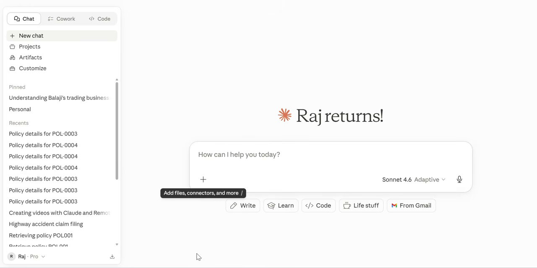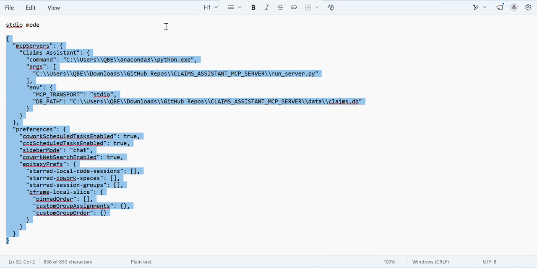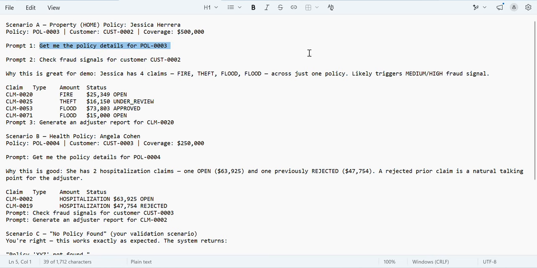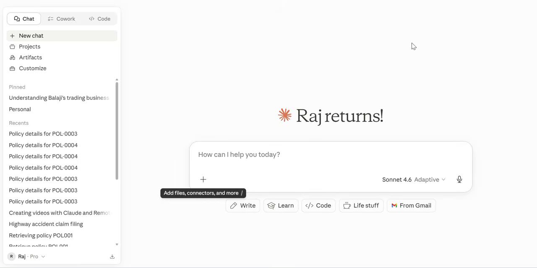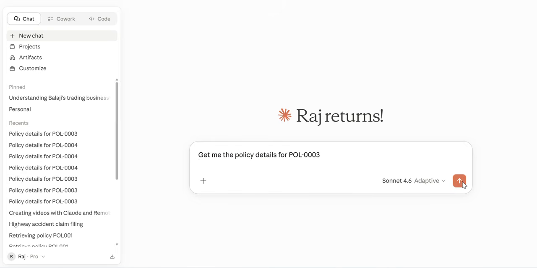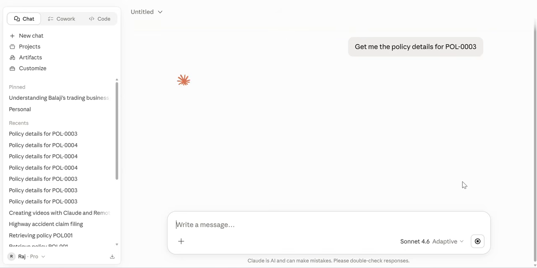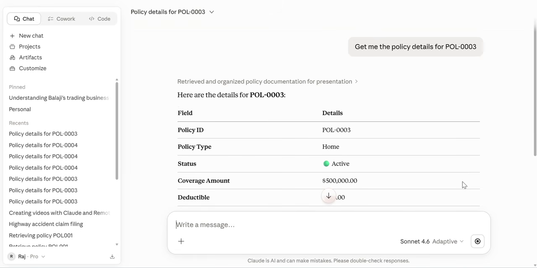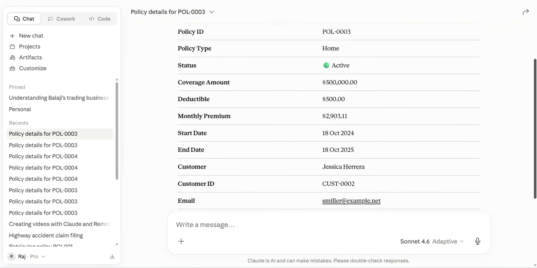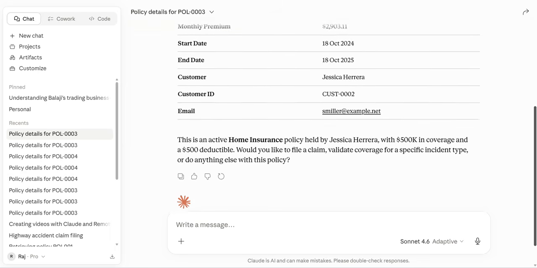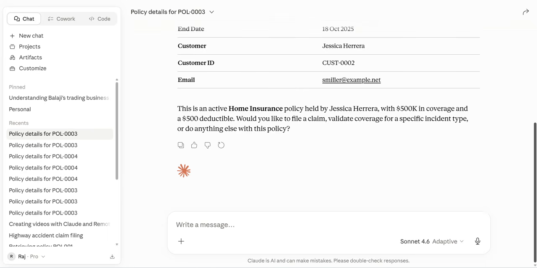Now I'm going to try the same prompt I tried initially. Get me the policy details for Paul 0003. Click enter. Let's see. See, we are getting some relevant data. This data is coming from the tool, and the tool is accessing our SQLite database. So this is how it's going to be useful in real time. It is giving all the information of that policy. This is an active policy, what you wanted to do.